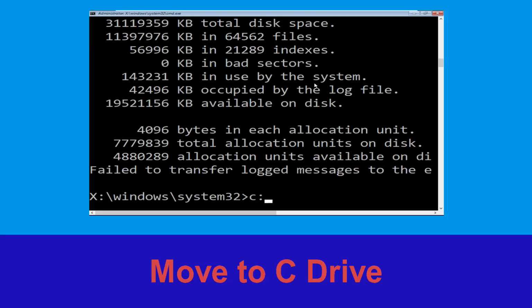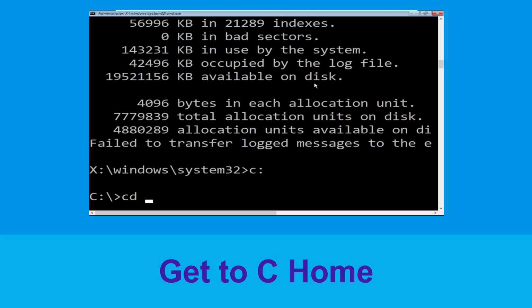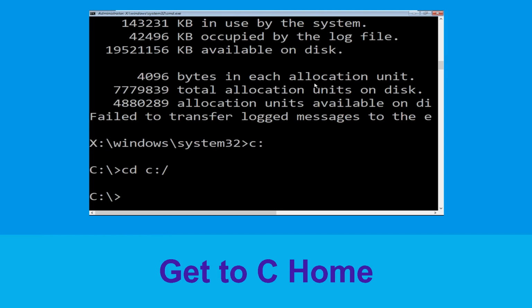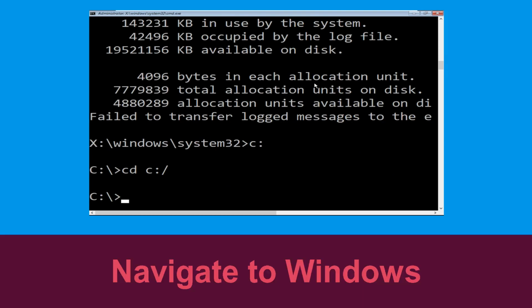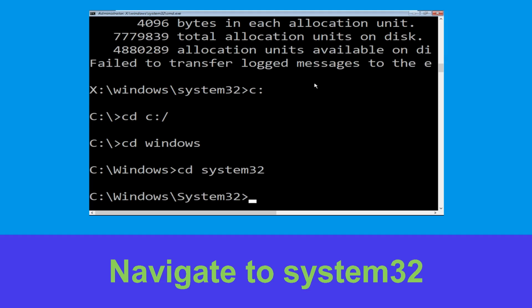Now type C: and hit enter. Type cd space C:/ and hit enter to execute the command. Now type cd space Windows and hit enter to execute the command. Then type cd space System32 and hit enter to execute the command.